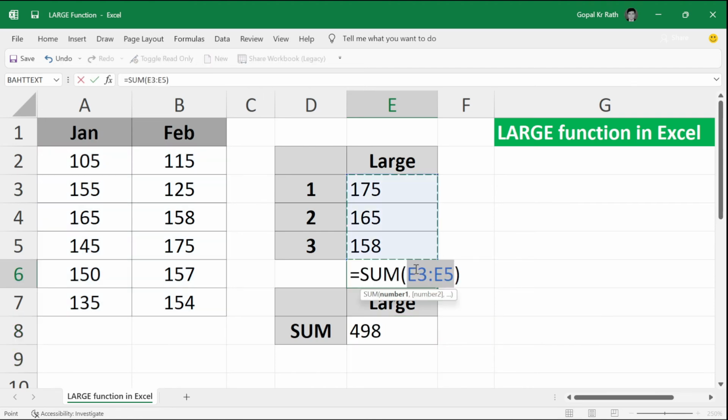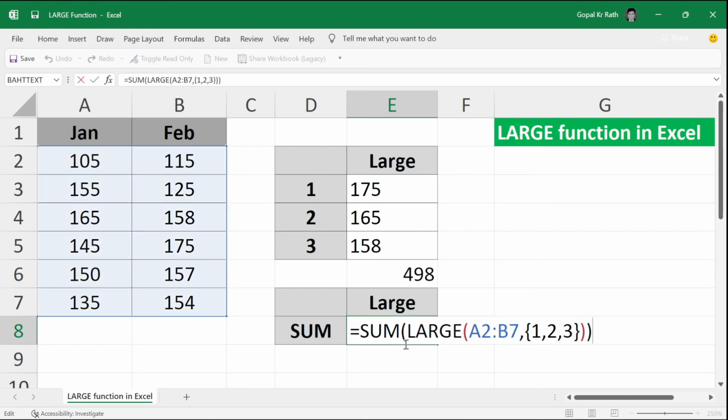If you manually take the total of all three, it is 498. And if you use the sum along with the large, you can also get the same 498 number. This is how you can use the large function in Excel along with the sum function in Excel.